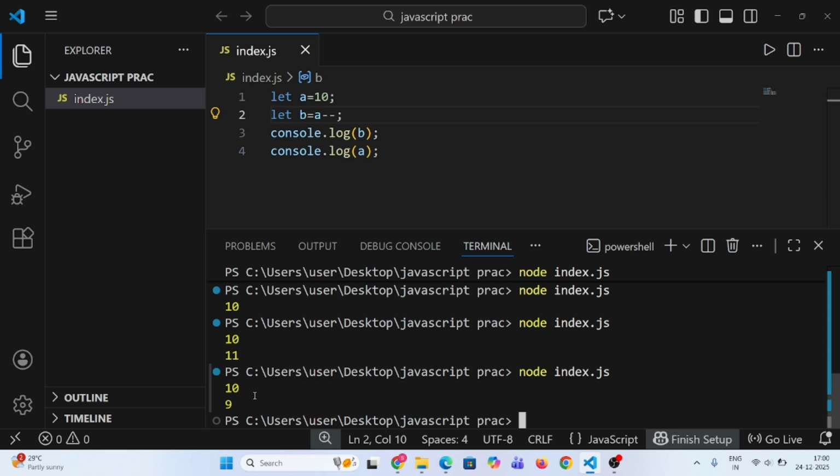Next, assignment operators. Assignment operators are nothing but they are used to assign values to variables, right? We have different kinds of assignment operators like equals, plus equals, minus equals, into equals, by equals, modulus equals, like that. So first, equals. For the variable a, the value 10 has been assigned, right? Values are assigned to the variables.